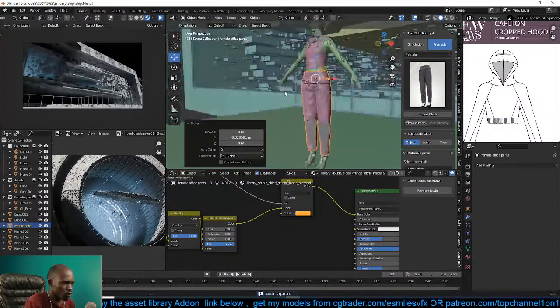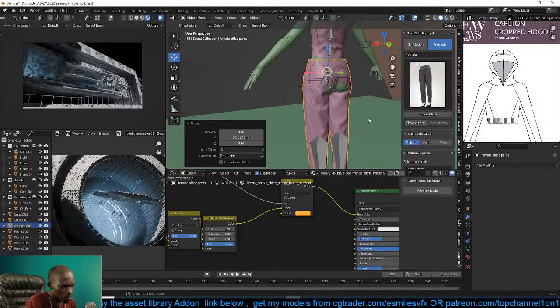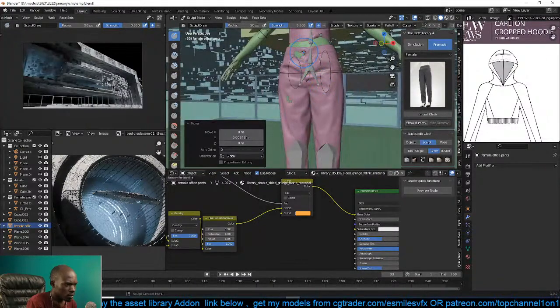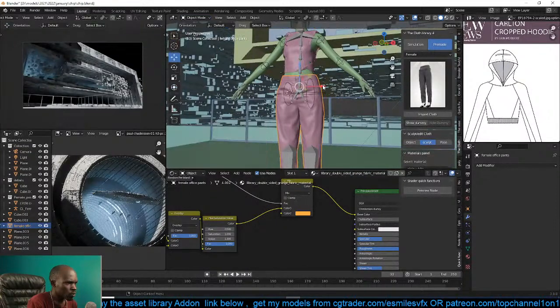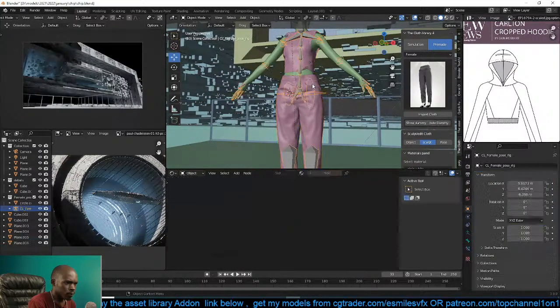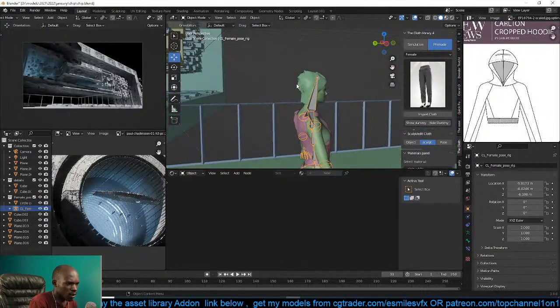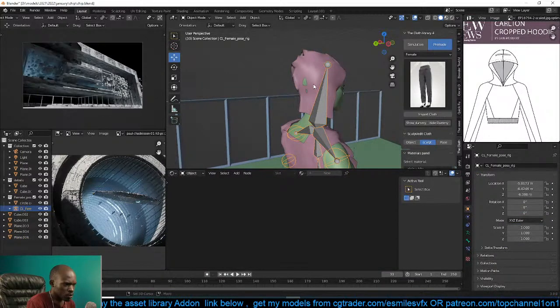How are you doing? Okay, so we have the pants. And I'm not going to spend too much time on the pants. Let me just sculpt them a bit so that they fit correctly. So just a bit like that. And I think that's good. Object mode. Let me just join this into a single mesh. Control P with automatic weights. And now we can give this character a pose. Yeah, I forgot about the hoodie, but yeah, let me just also join it to this.